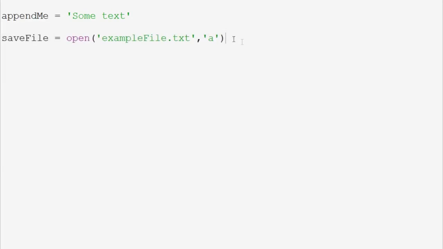The only difference is this. And then we're going to use save file. Some people might think that you would use .append, but you do not. You use .write, because we've already notified it that everything we do is with the intention to append, not actually overwrite. So we write append me, and then we do save file .close. And that's it. We can save that and run it.